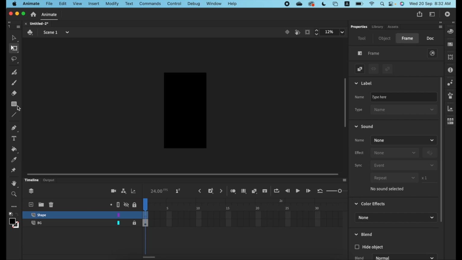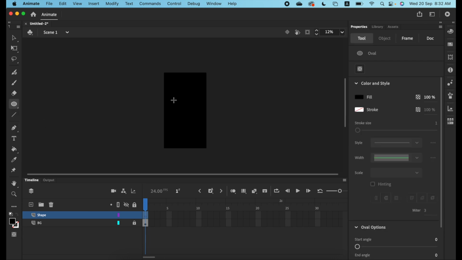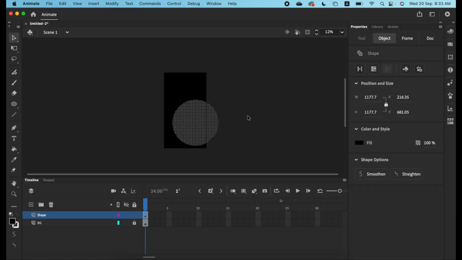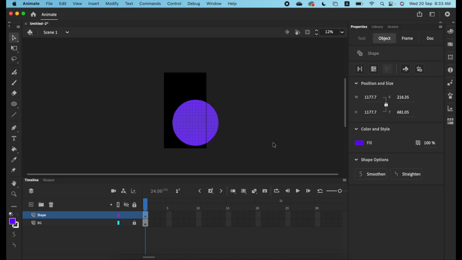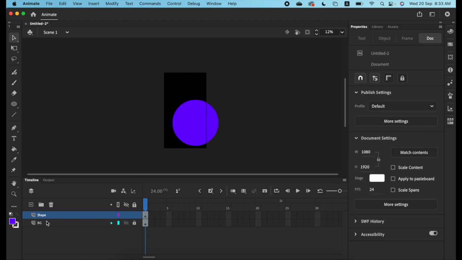And I'm going to draw a circle. I'm going to do an oval. Okay, so currently it's black, so you can't really see it. Let's change it to this purple color. Okay, now this is the shape. I'll lock it in and I'm going to create a new layer.